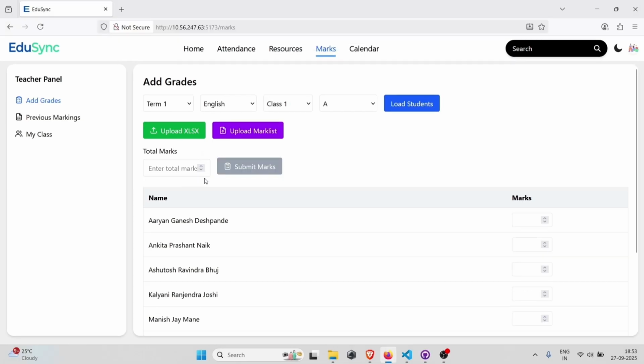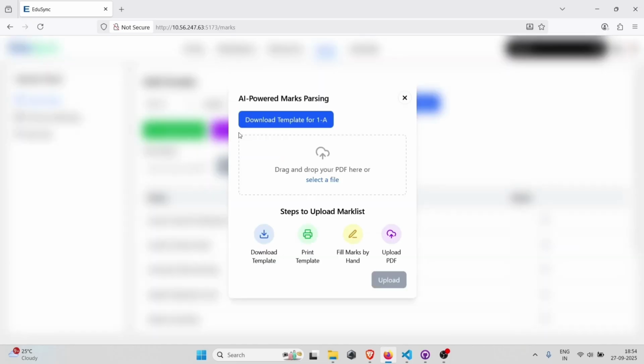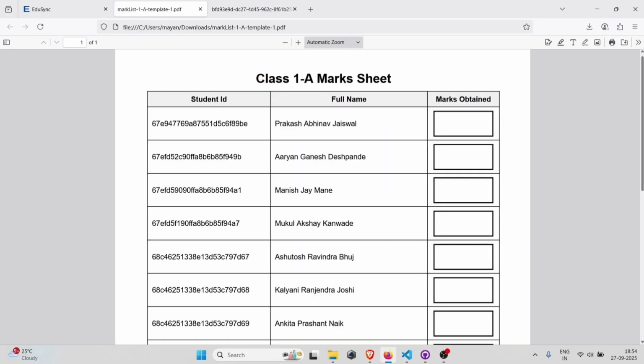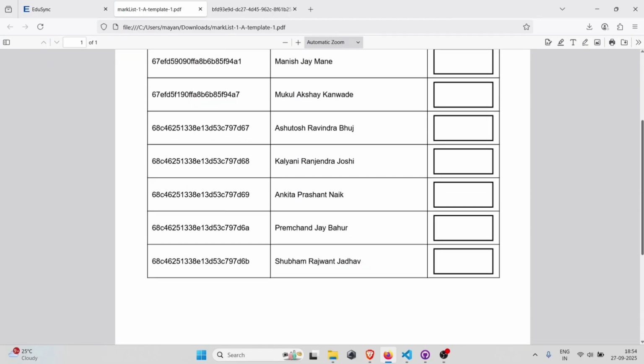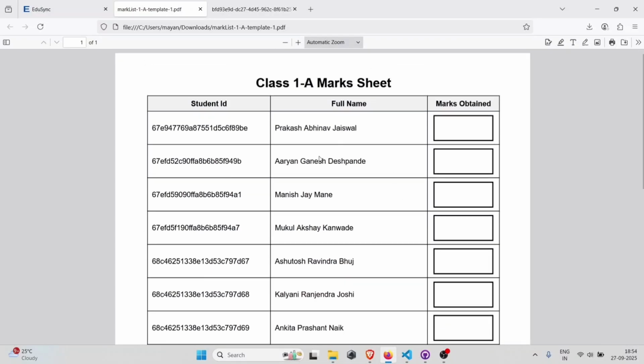Marks can also be added using an Excel file or the Upload Marksheet option. In the Upload Marksheet process, the teacher first downloads the provided template using the given button. This template contains the list of students for the selected class.